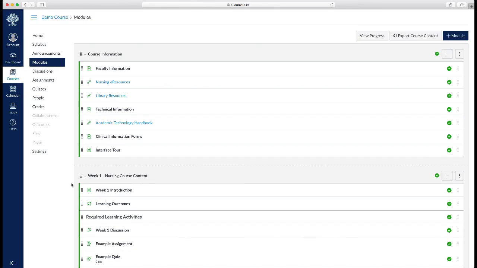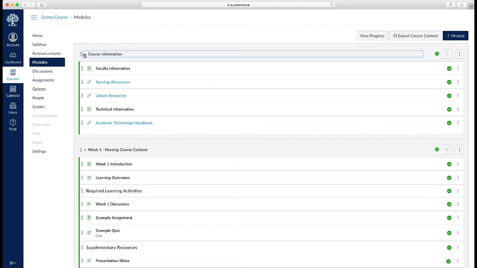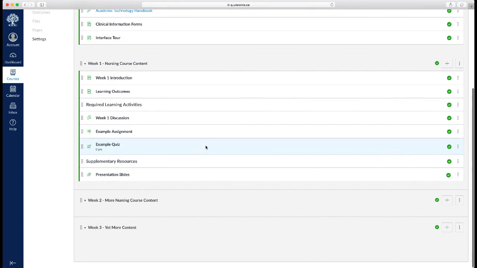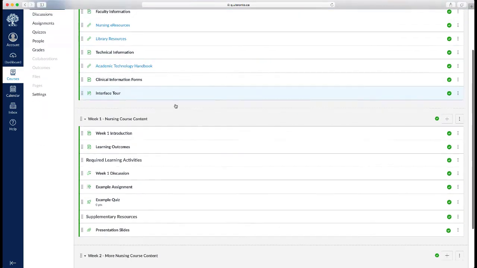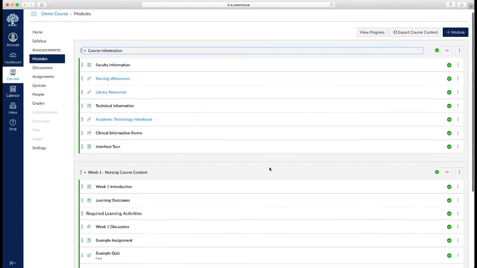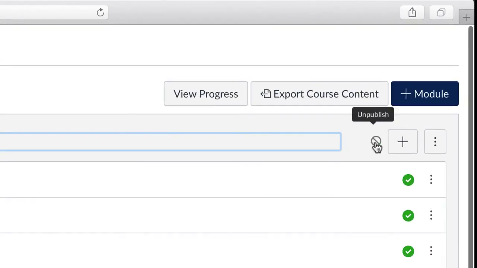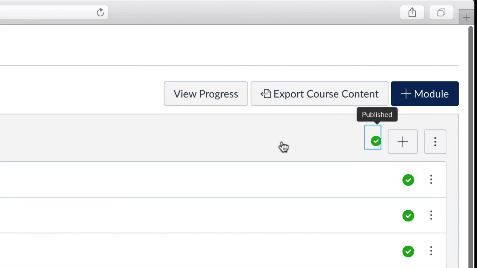Moving on to the modules area, you can see how within Quercus and in the Canvas interface, the idea of organizing information and items into modules kind of takes the place of the Blackboard folder structure. So you can see how the modules themselves are segmented, and you can collapse and open them and have a heading kind of area there. And you can create as many modules as you like. So for example, here we have a course information module, a week 1 module, week 2, week 3, so on and so forth. You can see, as replicated elsewhere, you can unpublish entire modules with a click of a button, or you can publish it with a click of a button.